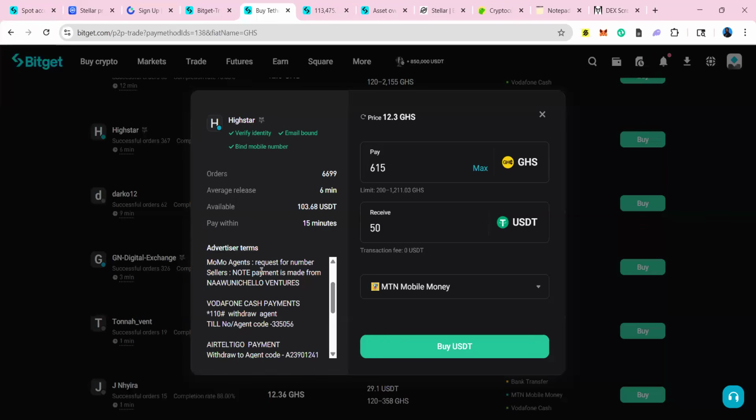Request for number. Payment is made from, now is it Nawunicello Ventures? I don't know how to pronounce. Okay, Vodafone cash payment. Always read the terms before you make payment, because it's saying withdraw agents *110#. Till number, agent code. He has written it there. Kindly leave positive feedback after you trade. Warning, I don't participate in investment or referral scheme. Only buy and sell USDT here.